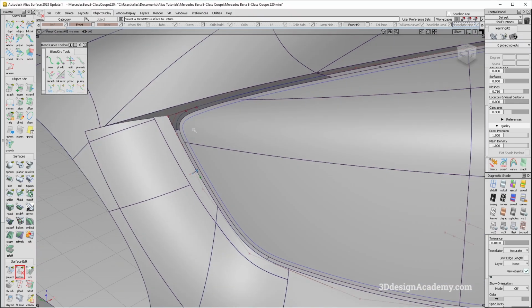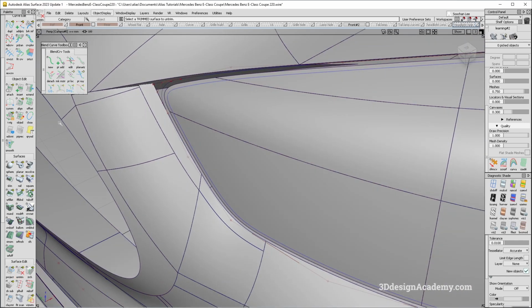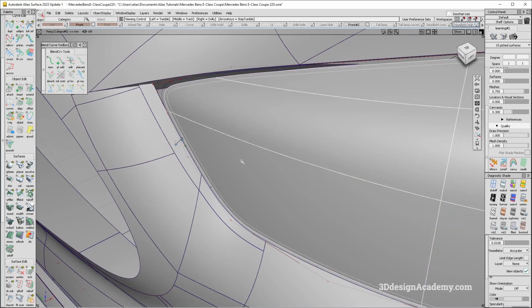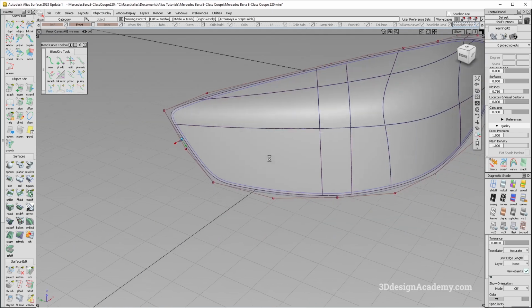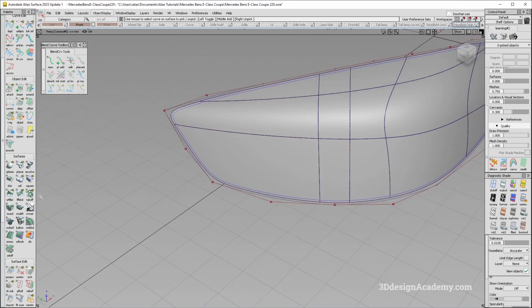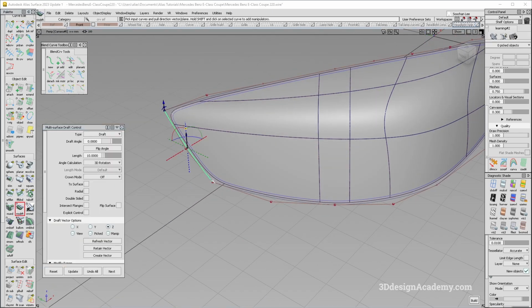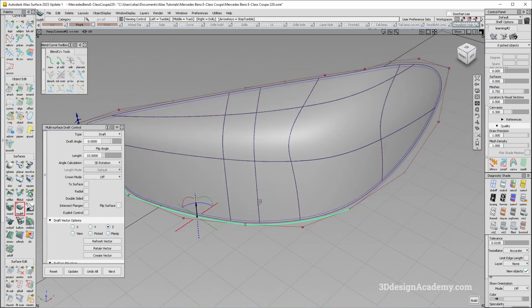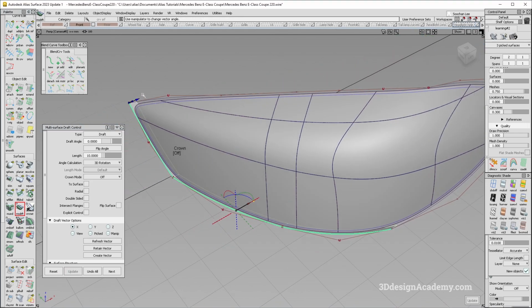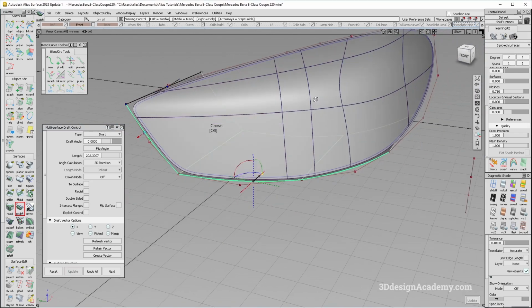Okay, so now I actually need to make a surround. So let's go ahead and do this. First of all, I'm going to hide the body. And I'm going to do a draft over here, here, here for the bottom ones. I think these can be just drafted in X.